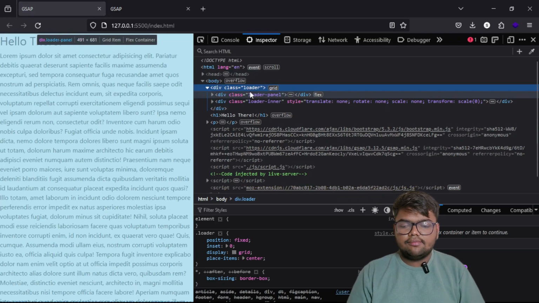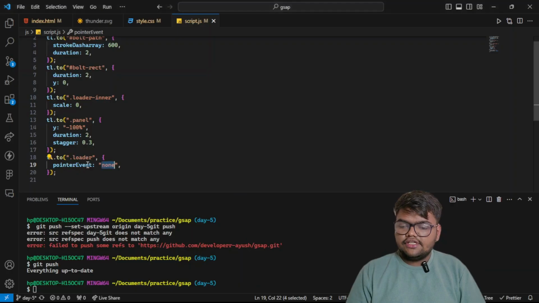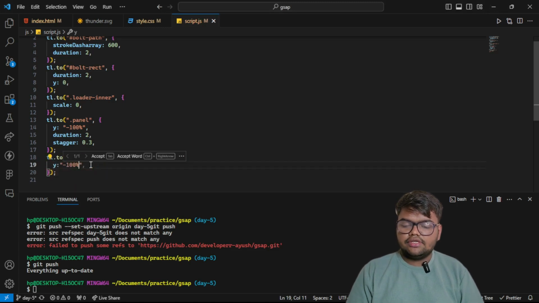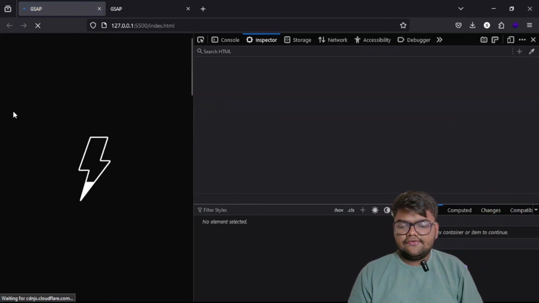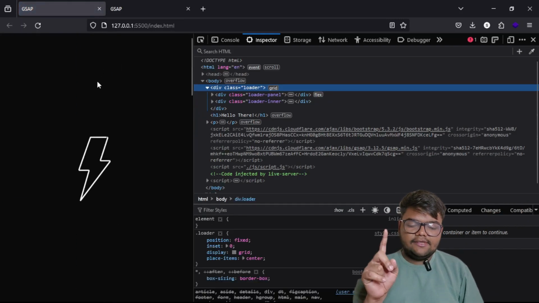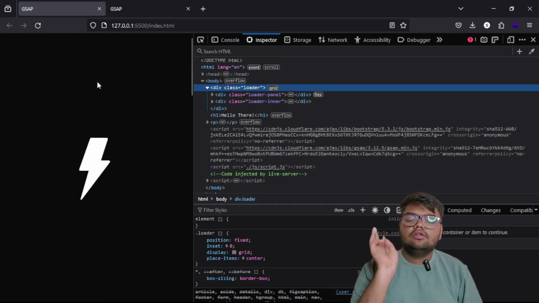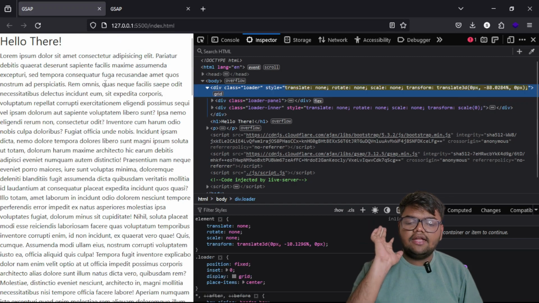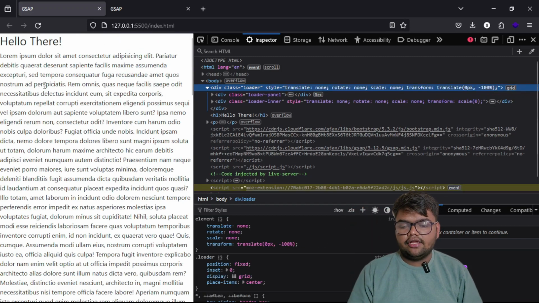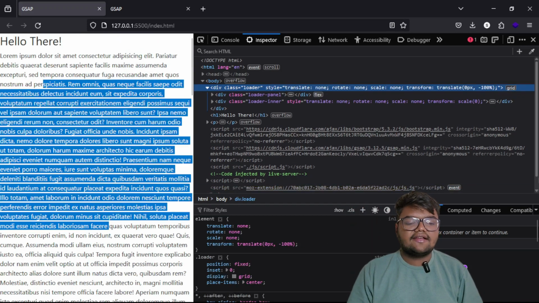It's not adding for some reason, so instead of this I can add some more properties, like let's say I will add a y of minus 100%, so it will just move out of my screen. So if I refresh: my stroke animation, fill animation, scale animation, panel reveal animation, and then my loader will be completely hidden. So I can just target and select the text and all the stuff.